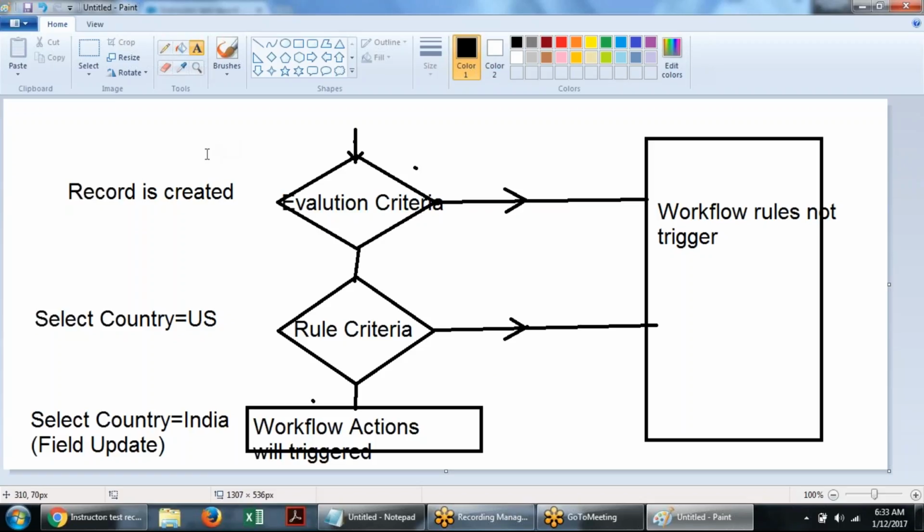Okay, so that is one. And in the above case also, to meet the evaluation criteria, the record needs to be newly created, but we have edited. So that's why the rule is not triggered. It doesn't enter into the rule criteria. Okay, so that is what.